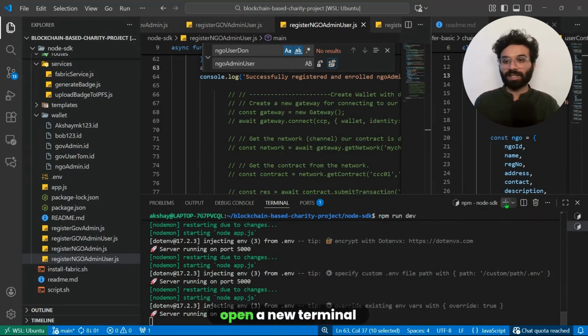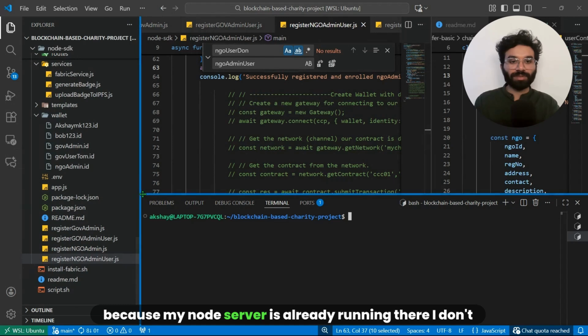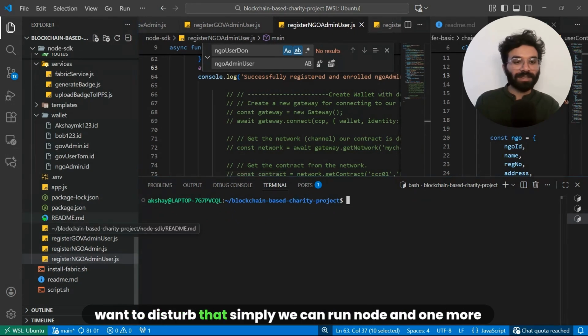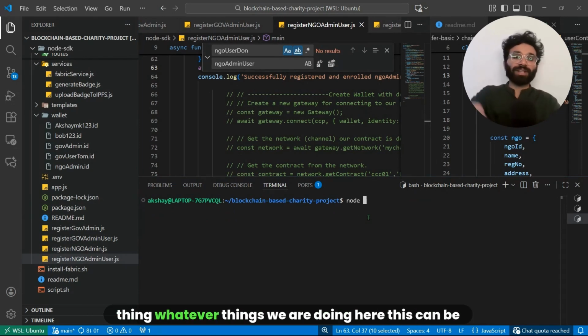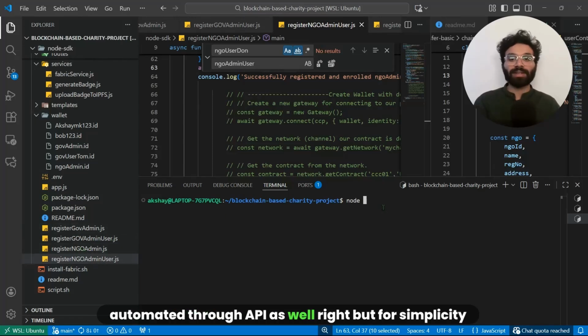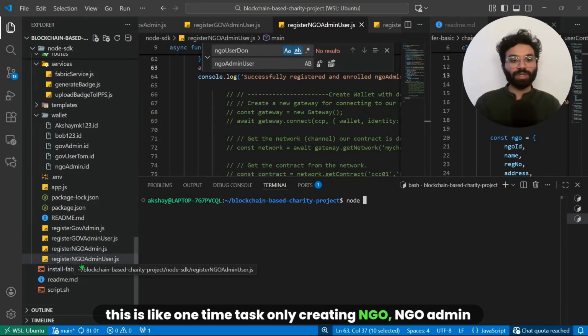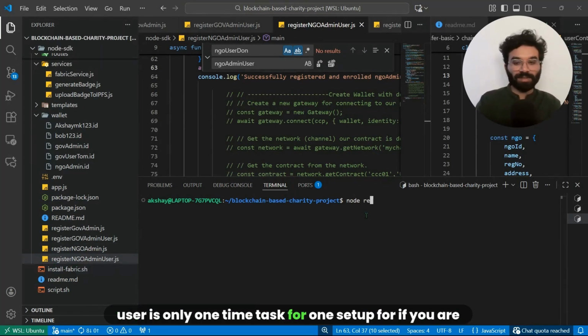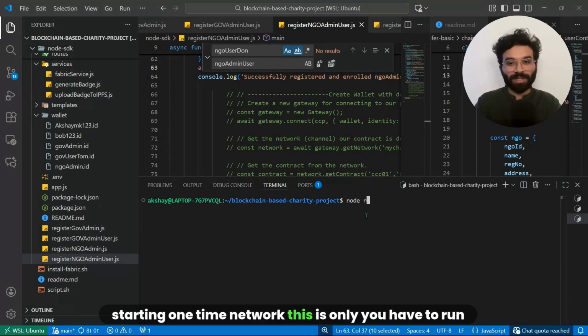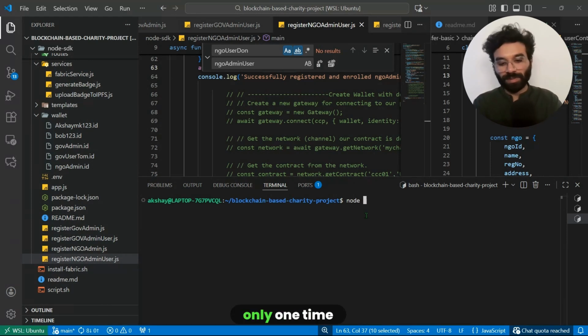So let me just open a new terminal because my node server is already running there and I don't want to disturb that. Simply we can run node. And one more thing, whatever we are doing here can be automated through an API as well. But for simplicity, creating the NGO admin user is a one-time task. If you are starting a network one time, you only have to run this once.